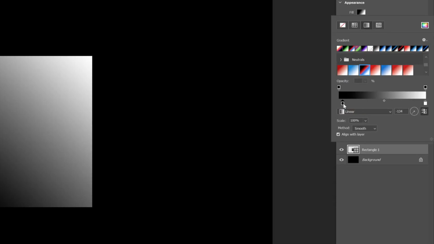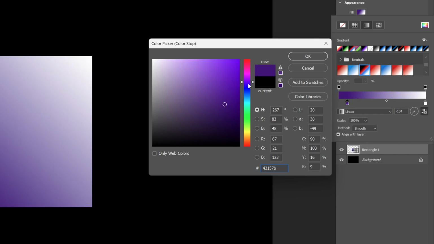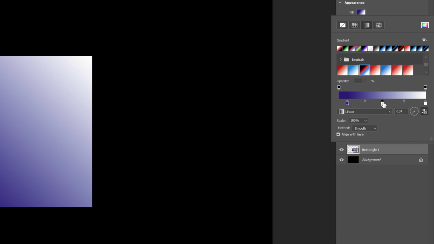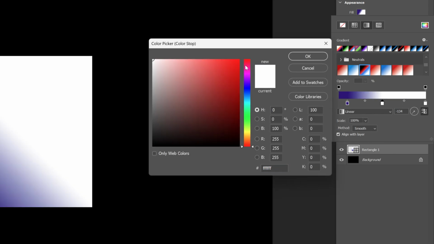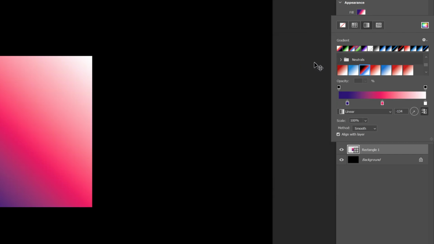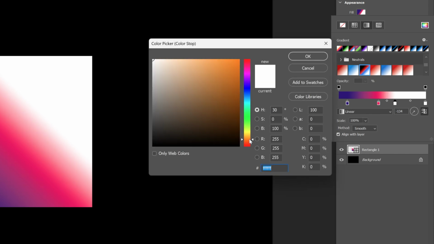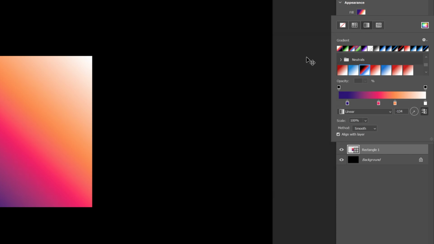Now I'm gonna select the black, push it a little bit to the right, and double click on the handle. And this way you can go and switch up the colors. I'm gonna go with the dark purple, click OK. I'm gonna go and add another handle here, double click on it. Let's go and change up the color again. And I'm gonna go with a red pink, click OK, and add another one. And I'm gonna bring it somewhere here, double click on it. And I'm gonna change this to orange, a stronger orange, click OK. It should look something like this.